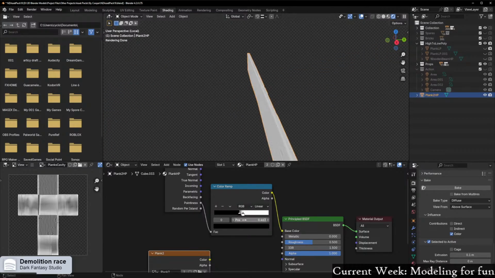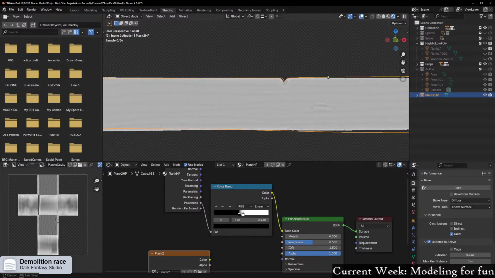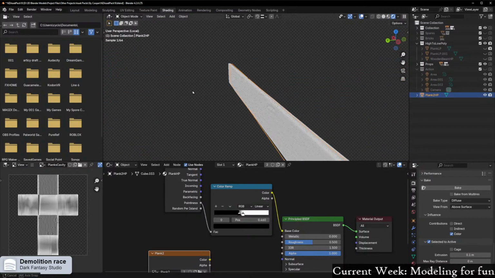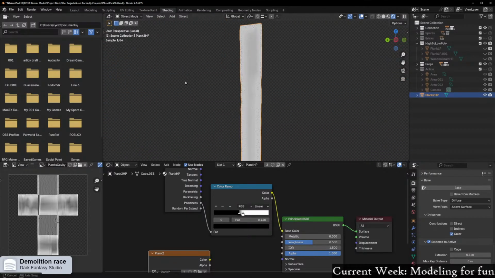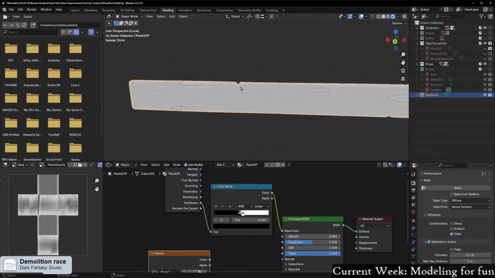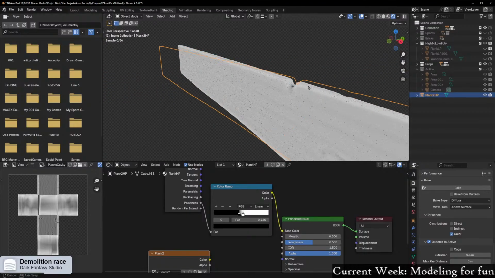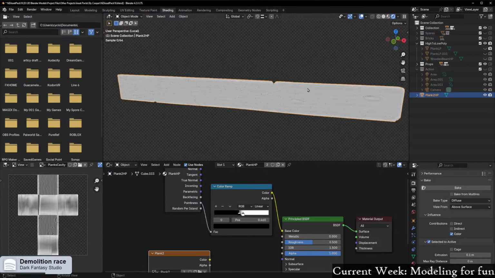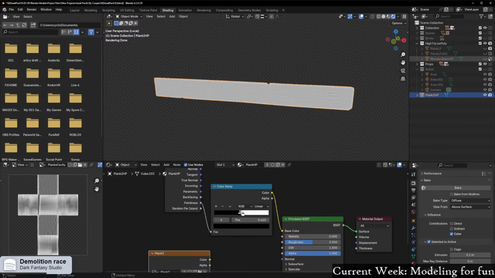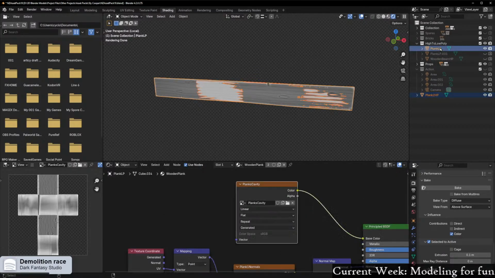Probably 0.46. So that should give me all the information I want without completely obliterating parts of the mesh. Now, this thing here, there's not much I can do about that, but that's fine. Alright, let's send it to bake. Locally, and then like that.